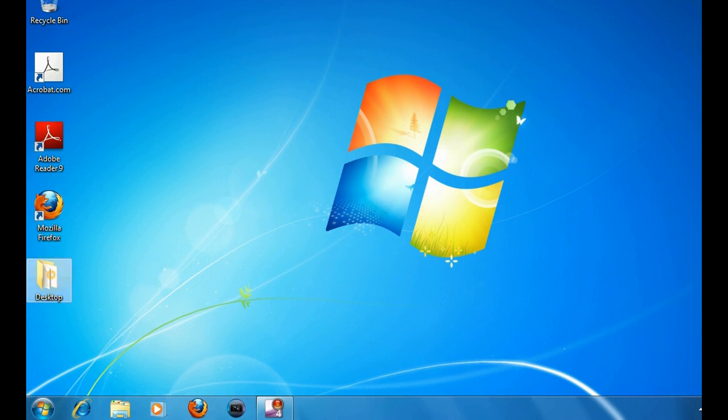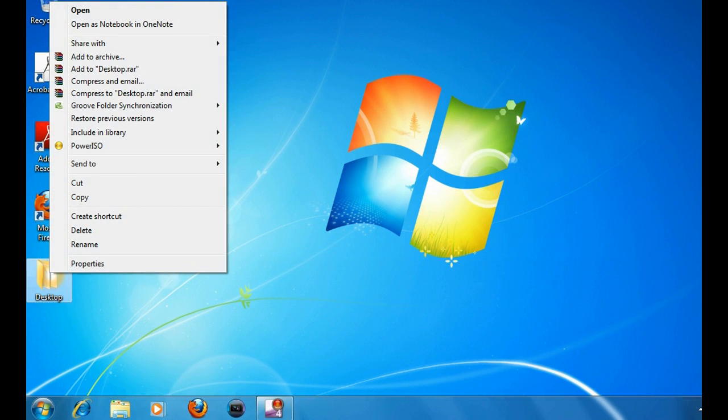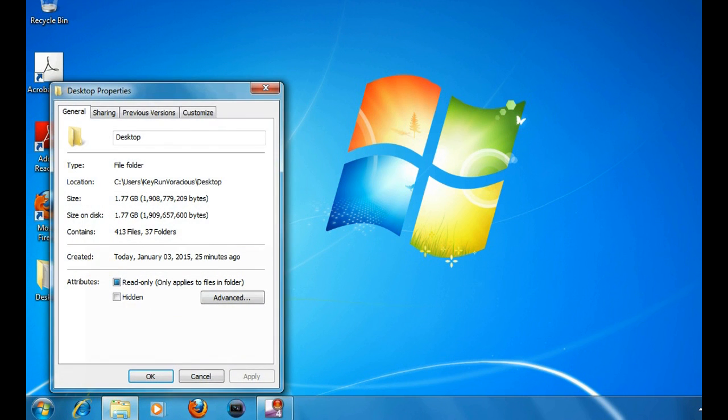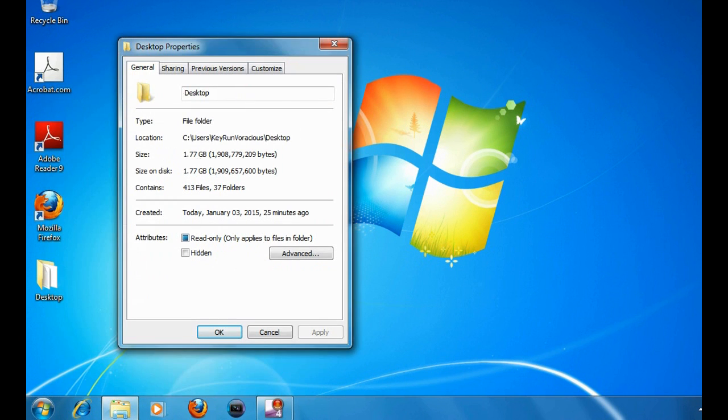Now if you go to the desktop and right click on any folder and click on properties, you will see that there is no security tab available right now. If you want the security tab back again, then you have to disable the feature by going through the same process.